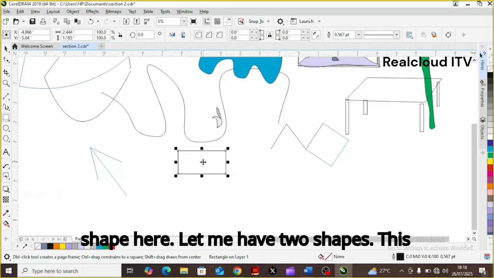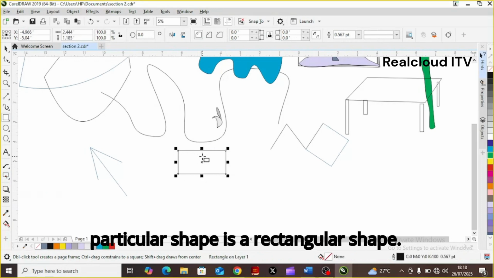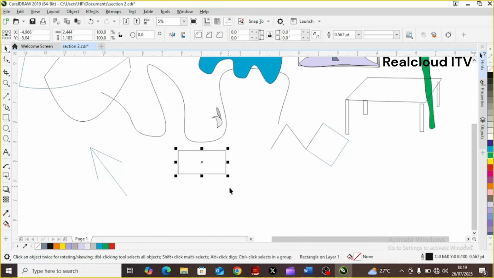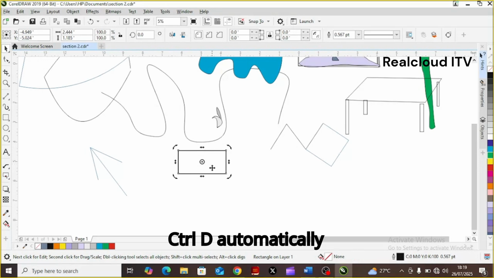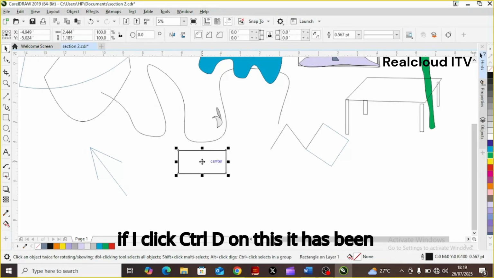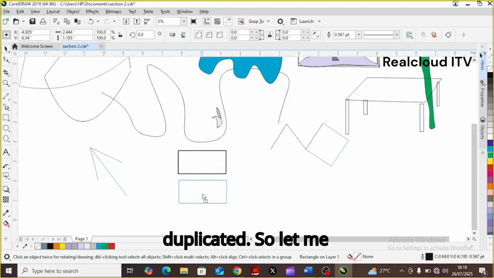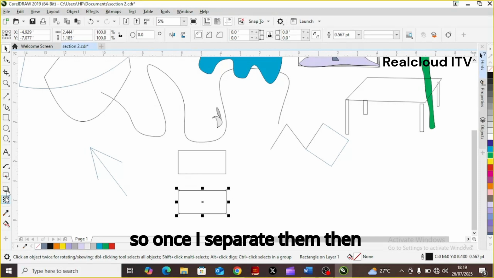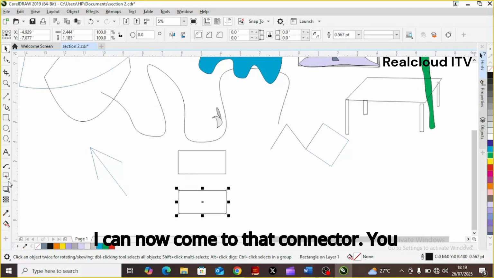Let me have 2 shapes. This particular shape is a rectangular shape. I want to duplicate it. I have dropped my tool, Ctrl+D. Automatically, if I click Ctrl+D on this, it has been duplicated. So once I separate them, then I can now come to that connector.